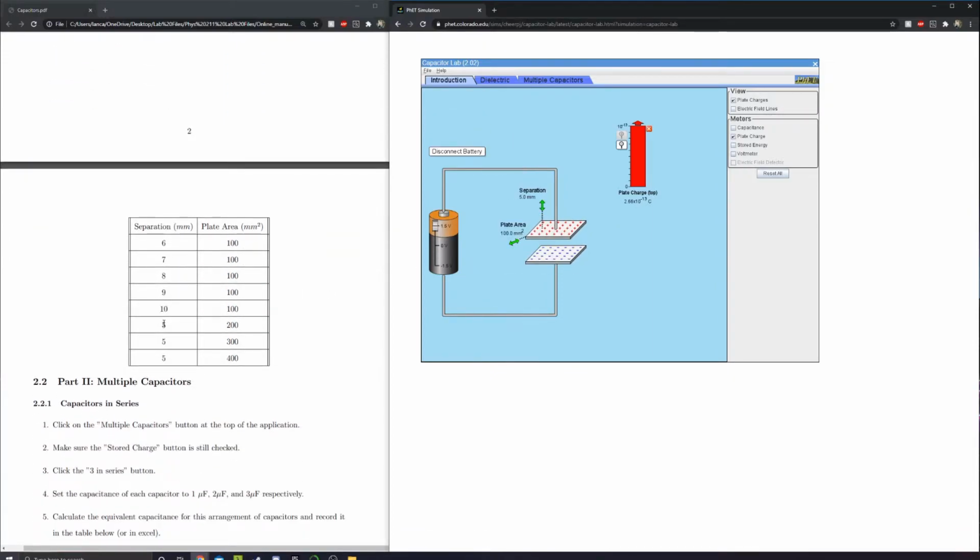So of course you already did the first one, which was the separation of 5 and plate area of 100. So now I'm going to increase the plate area to 200. And again, remember this is in square millimeters. And again, it's going to be tough to land it exactly on 200, so as long as you mark down the actual value, you should be just fine. Okay, so I have 202.3 here for the plate area, and a charge of 5.37 times 10 to the negative 13th coulombs.